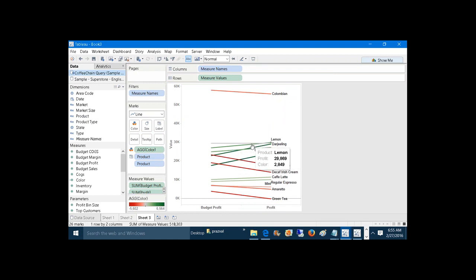And for the remaining products, they're showing a slope towards the budget profit. It indicates their profit is more than the budget profit or the target profit. So just to show whether the actual value has reached the target or not, we will use these kinds of slope lines.